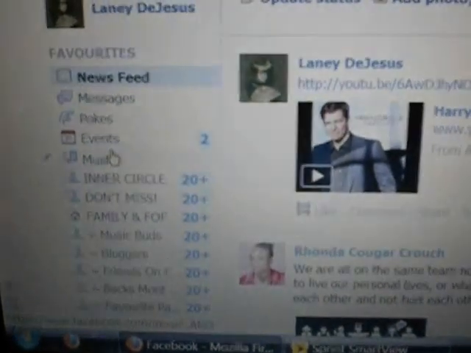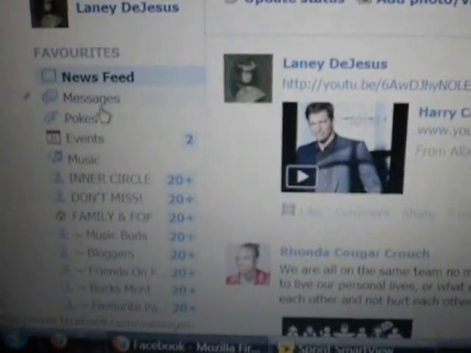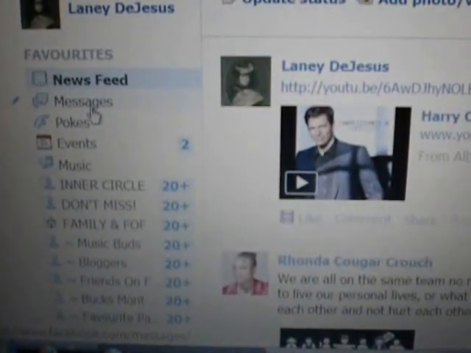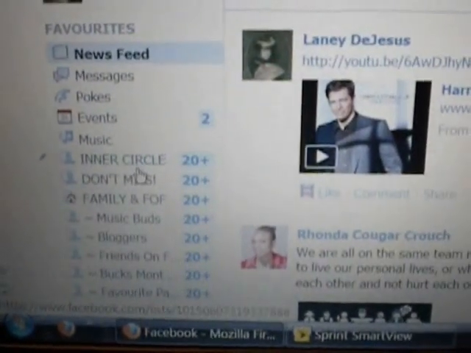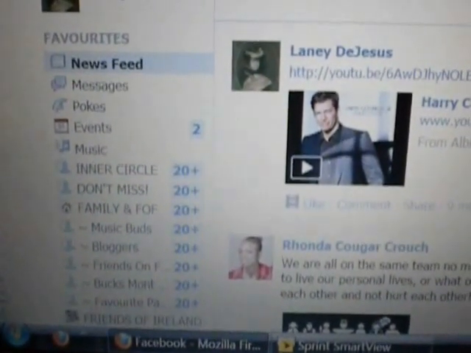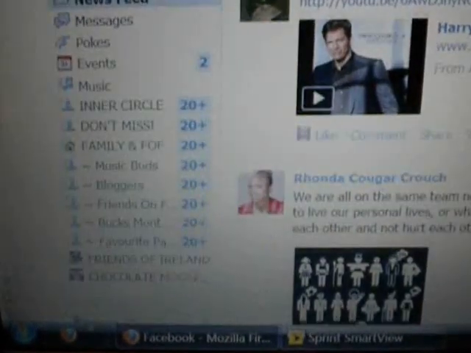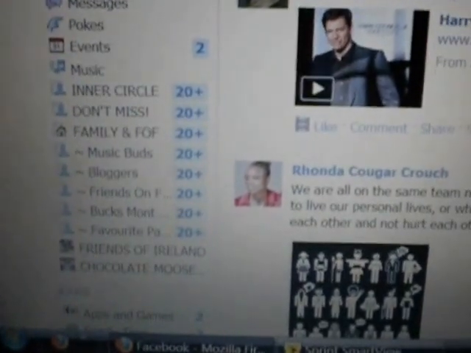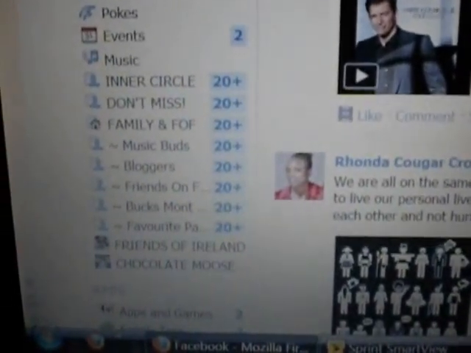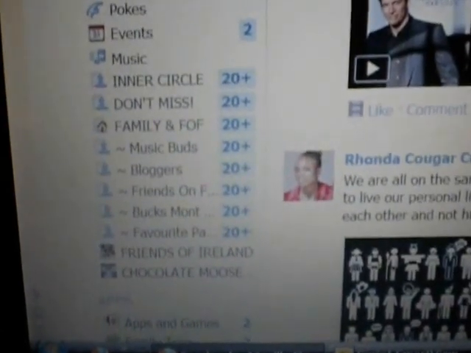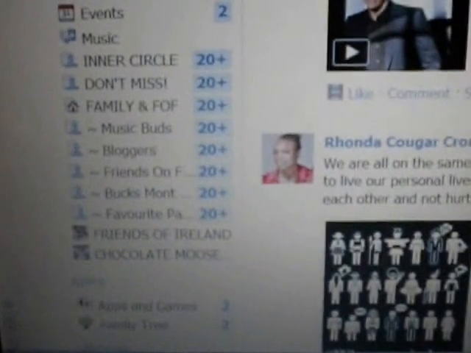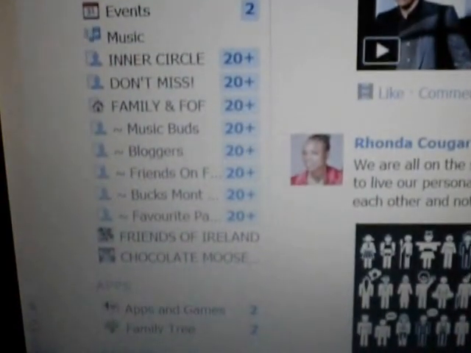Going back over here, you have your events, you have your pokes, and your messages. Your messages being your inbox for Facebook. Then you can actually create groups if you want to see certain things. For example, I have people who are bloggers, people who are into music. You just can do all sorts of things of grouping.